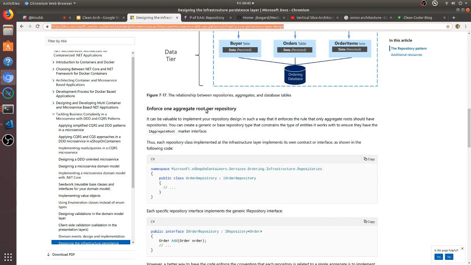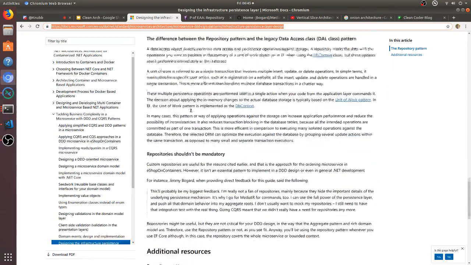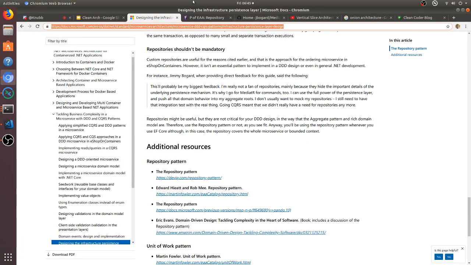And even then, they still have this quote at the bottom here, which is repository shouldn't be mandatory. So Jimmy Bogard, I don't really know who he is, but he said, this will probably be my biggest feedback. Not really a fan of repositories because they hide the important details of the underlying persistence mechanism. And so it goes for the mediator for commands. So this is a bit of an interesting point. Use full power persistence and push all that domain behavior into my aggregate roots. Usually don't want to mock my repositories.